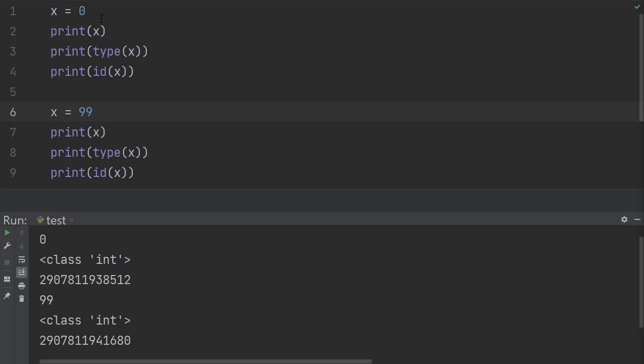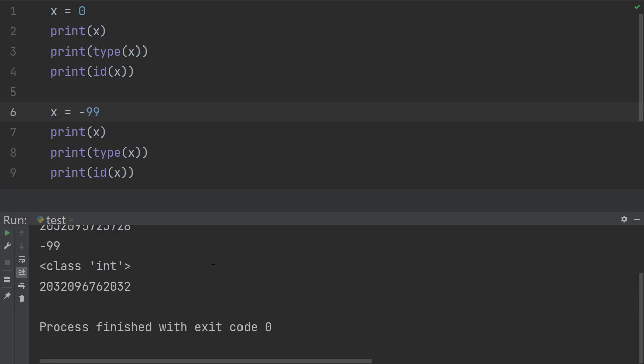As we saw, we can assign an integer value of 0 as well as a positive number. We can also assign an integer value of a negative number, and it would still run just fine. As you saw here, negative 99 is still an integer class, but with a new address ID, as we saw earlier.